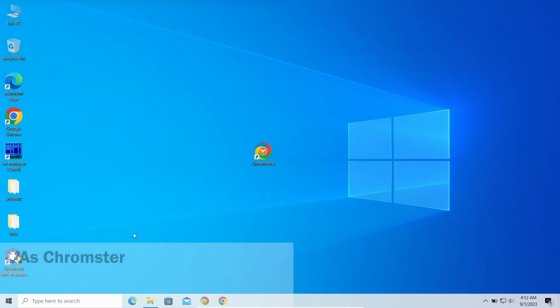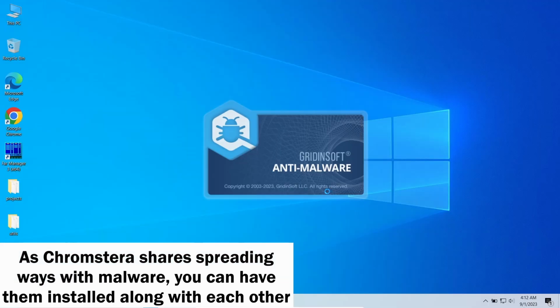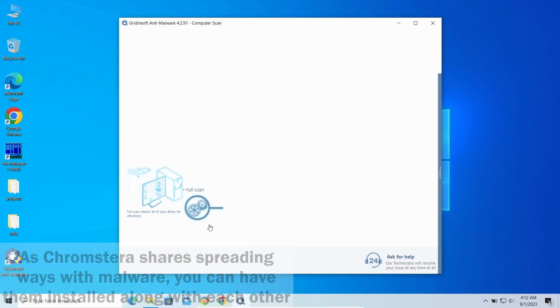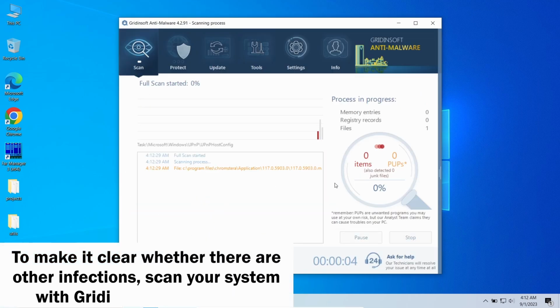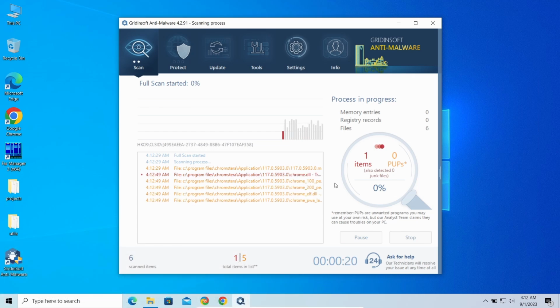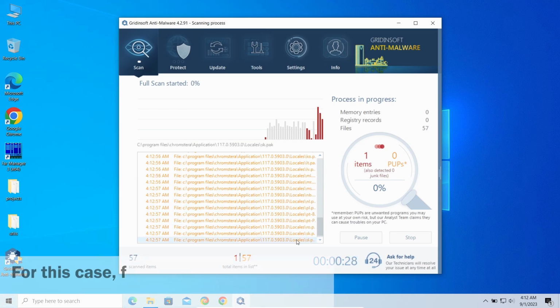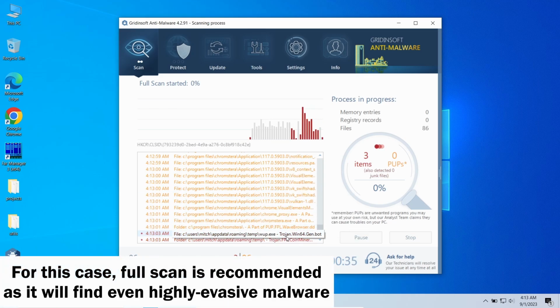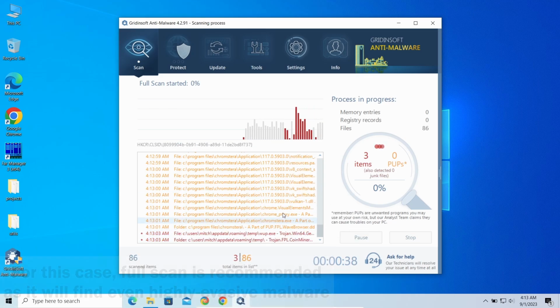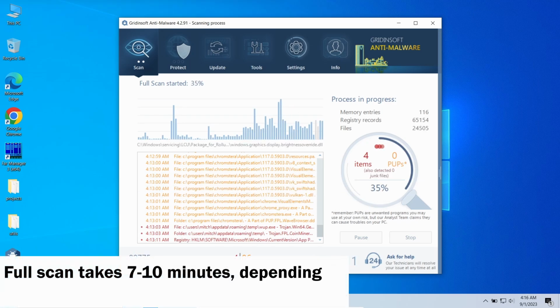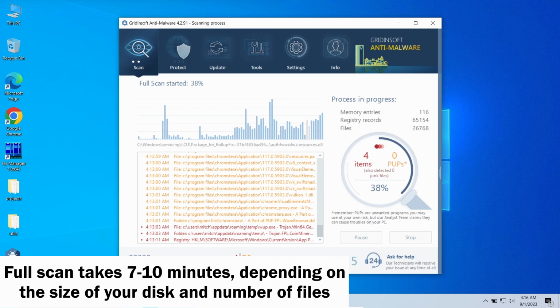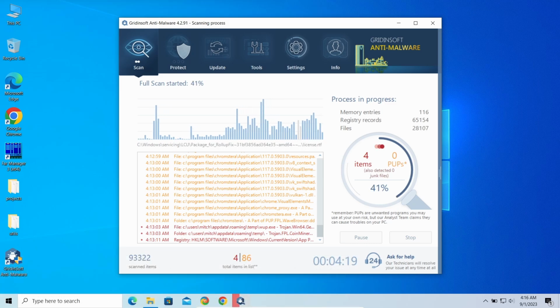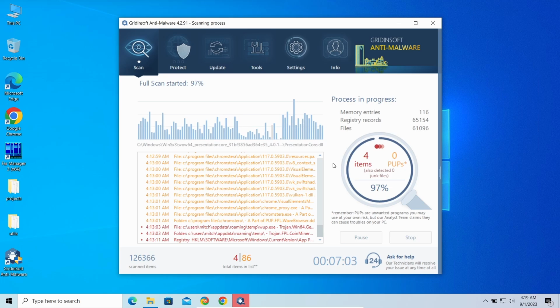However, as I said, the spreading ways used by this browser are also liked by different malware. To ensure that your system is not infected with more secretive and more dangerous malware, consider running a scan with GradientSoft anti-malware. Using a standard scan is enough to find basic stuff, but I'd recommend launching a full scan this time to give possible intruders their chances. It may take 7 to 10 minutes, so be patient. As you can see, it has already detected something from the start. When it is over, you will have both Chromstera and all other things ready to be deleted.